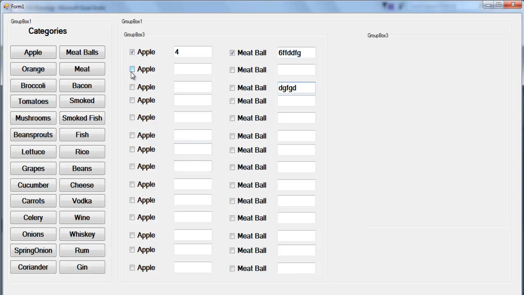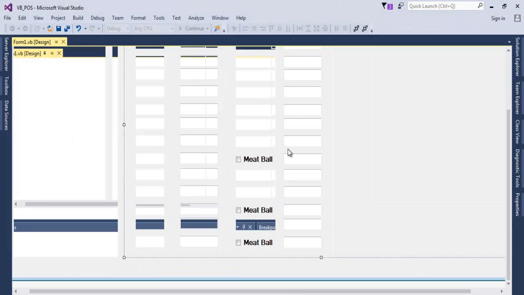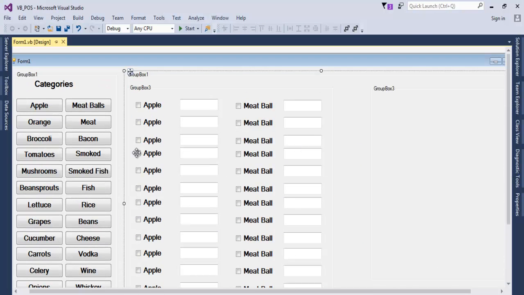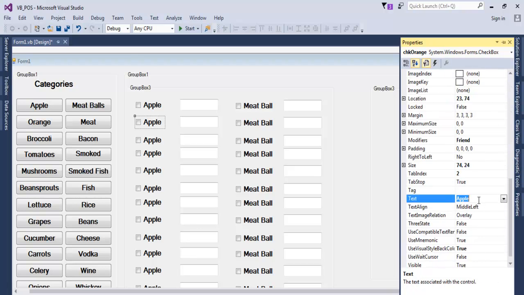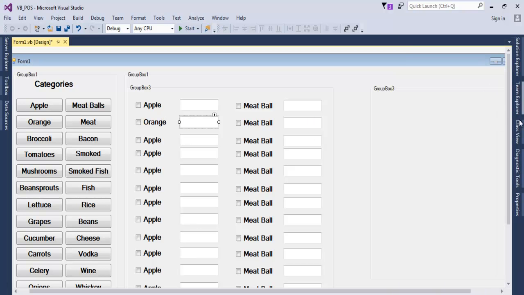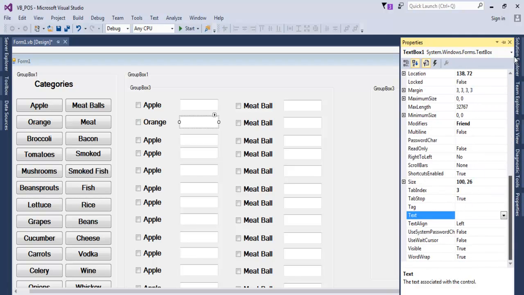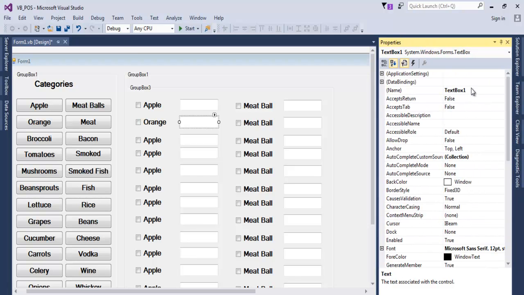Now I'm just gonna speed up the namings, then I'll come back to you guys. Close that. Just come in here and change the names. So that's supposed to be orange. That's CHK orange. And the text content in it, that'll be orange. Right. And this is TXT orange. There, you get the whole idea now, so I'm just going to speed that up.